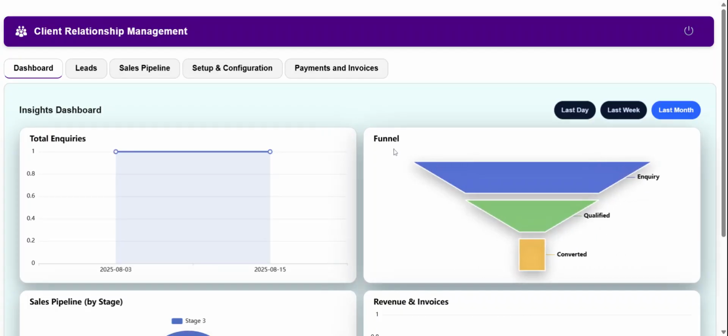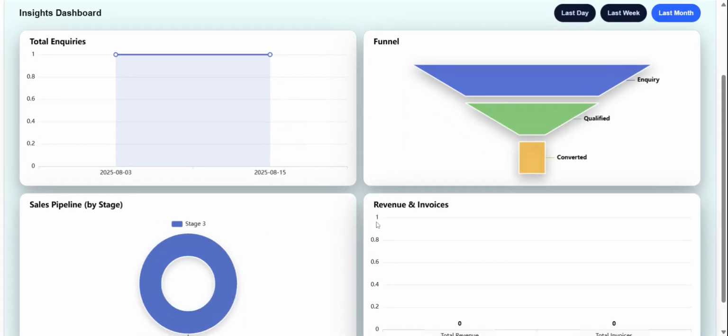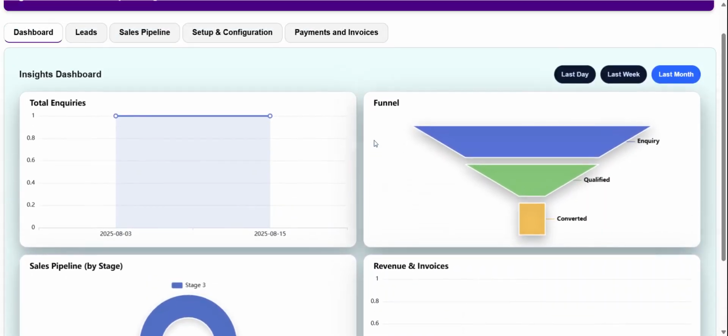you can see the funnel chart, the total inquiries section, sales pipeline stage, revenue and invoices. As you can see in the funnel, inquiry has been 2, qualified 1, converted 0. So this is the funnel chart, your sales funnel, to display how far along you are in the business. And this is the total inquiries list to show you how many inquiries have come. This displays the time period.